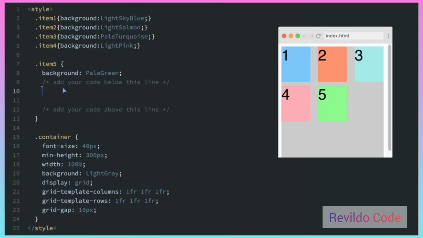So for instance, if we were going to set this item 5 to take up the first 2 columns, it would be like this: grid column, and then we would put 1/3, because it would start at the first line and end at the third line.